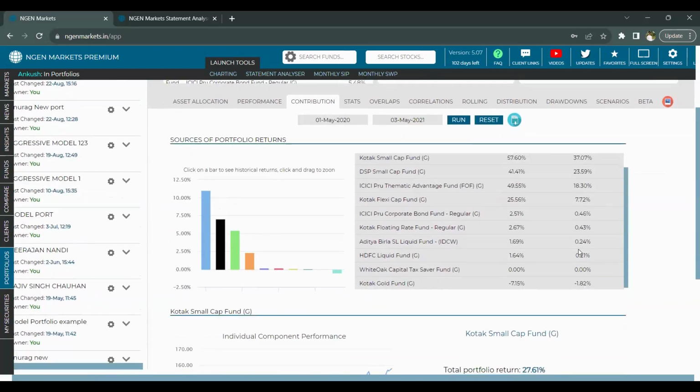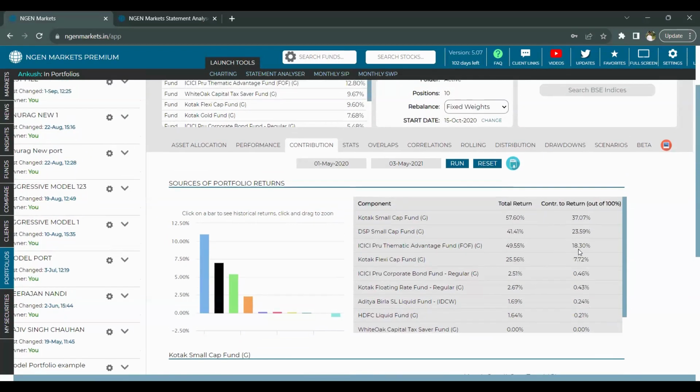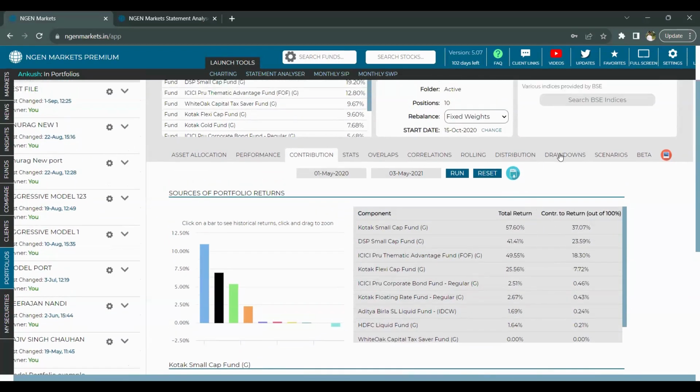That will also be shown over here. So like this, you can directly have a full analysis of the overall portfolio with its components and their contributions as well. Other than that, you can also check what drawdowns it has had.